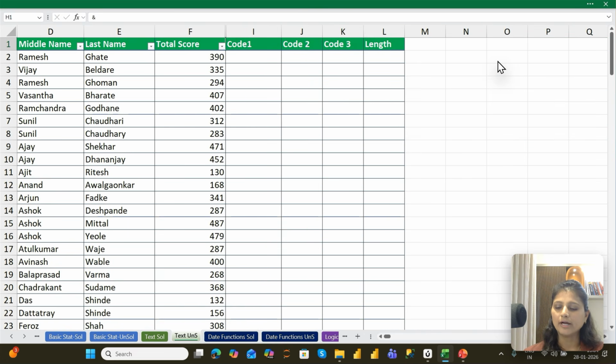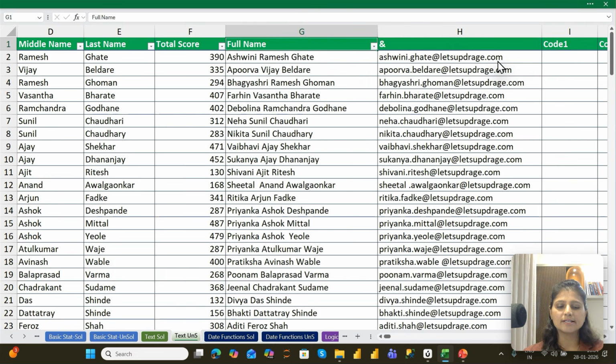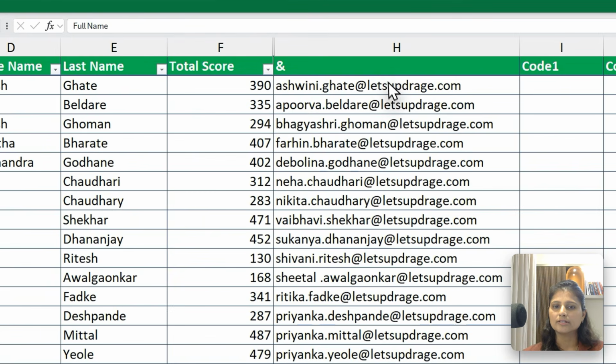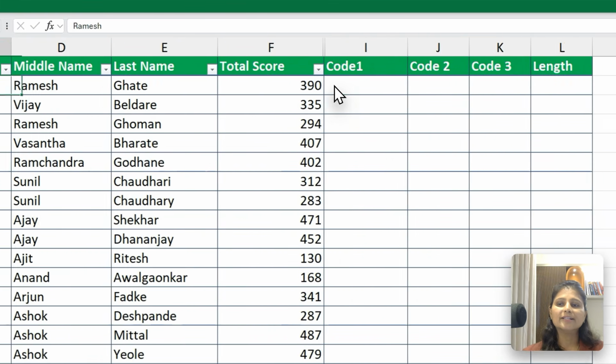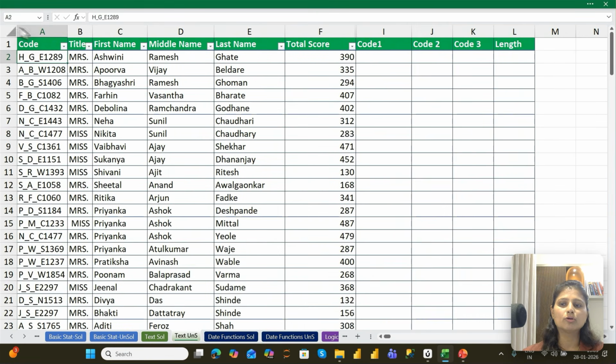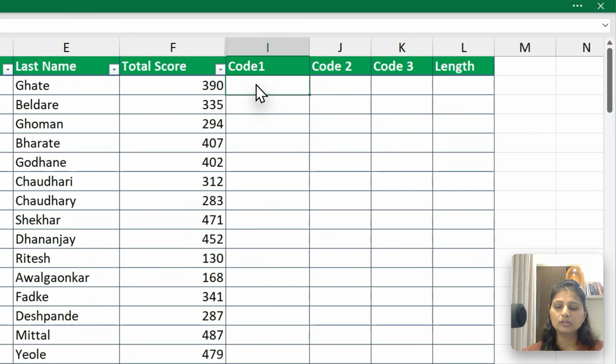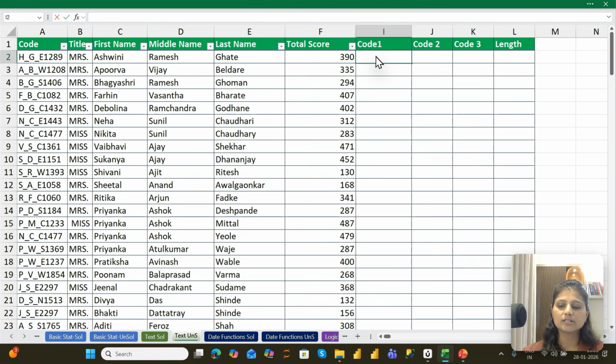Let me hide these two columns as I'm done with this task. I'm hiding them. To hide any column, you can simply say Control and round closing bracket. Control and 0 you can say, or a round closing bracket will allow you to hide the data. The next task I want is, I have a code column. From that code column of the student, I want to get H over here, G underscore E over here, and then 1289 over here.